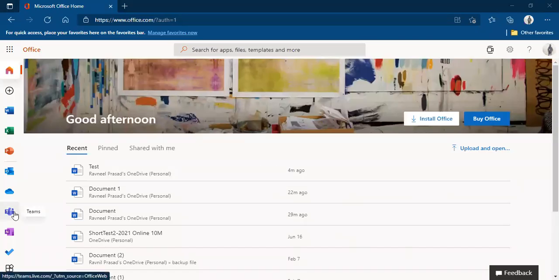So in this particular video, we'll be talking about Microsoft Word Online, or the web version of Microsoft Word, right? So in order to access the Microsoft Word web version, you basically need to go to www.office.com and sign into this website using your Microsoft ID or your Outlook ID.